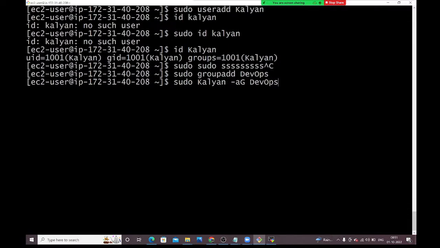DevOps group. And here we need to use sudo usermod. Sudo usermod, we need to modify that. See, guys, here the group name, DevOps group, under user. Sudo usermod -aG stands for add group. Which group? Under DevOps. To whom do I want to add? Kalyan I want to add. Like this we need to give, guys. Sudo usermod -aG DevOps Kalyan.